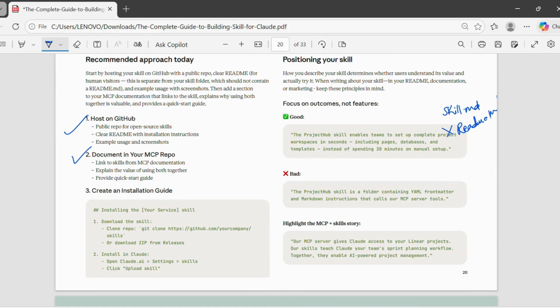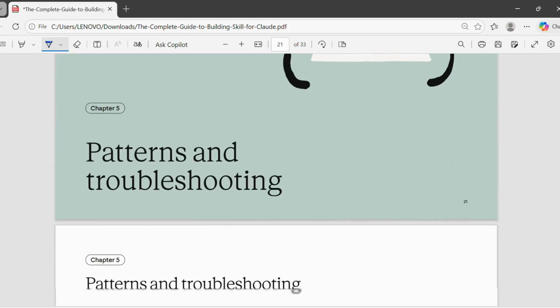Next, positioning your skill. How you describe your skill determines what users understand its value and whether they actually try it. When you write about your skill in your readme, documentation, or marketing, keep in mind the principles we have just learned above. For example, focus on outcomes, not features. The project skill enables teams to set up a complete project workspace in seconds, including pages, database, and templates, instead of spending 30 minutes on manual setup. Bad would be: the project skill is a folder containing a YAML front matter, which was actually the first level if you were reading with me, and markdown instructions and all these.